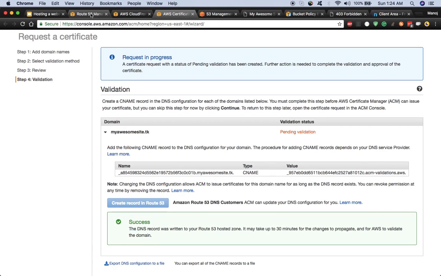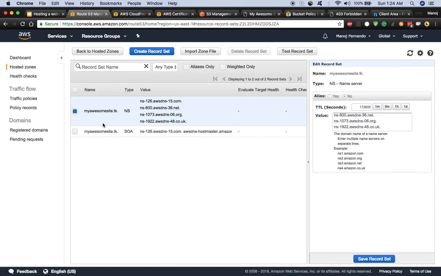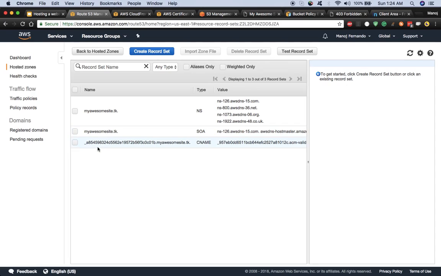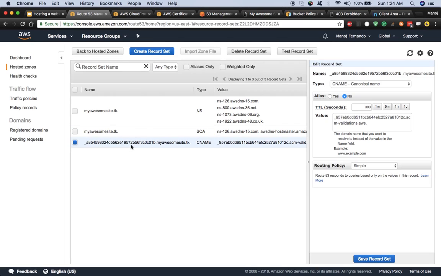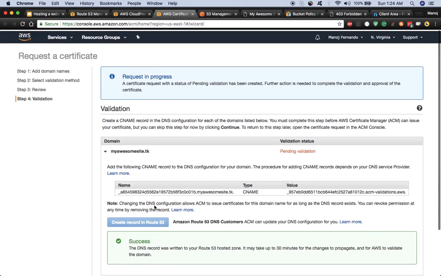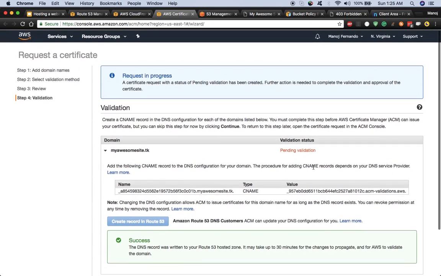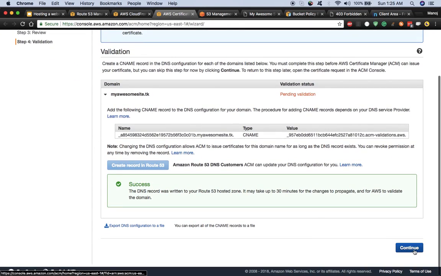Now it has added this particular validation onto our CloudFront. You see at the moment we have only 2. If I refresh, you will see another validation record as well, right? So now our certificate manager will wait until it gets a response from our DNS or from our hosted zone, right? So it will take a little bit of time.